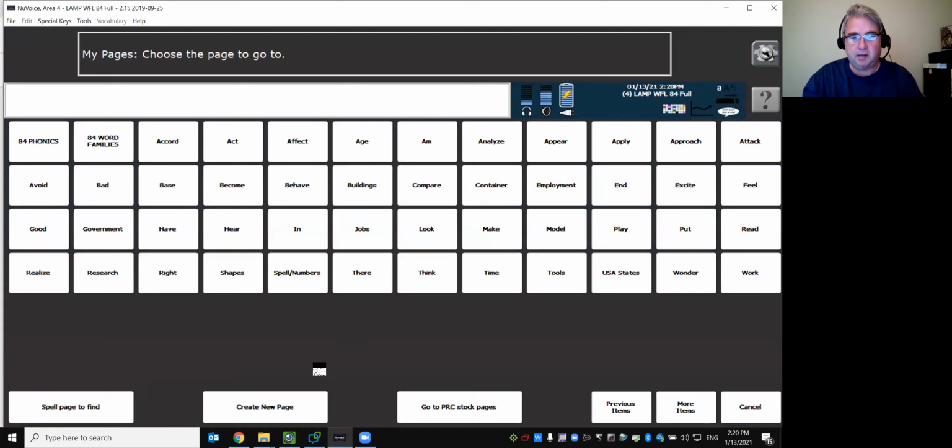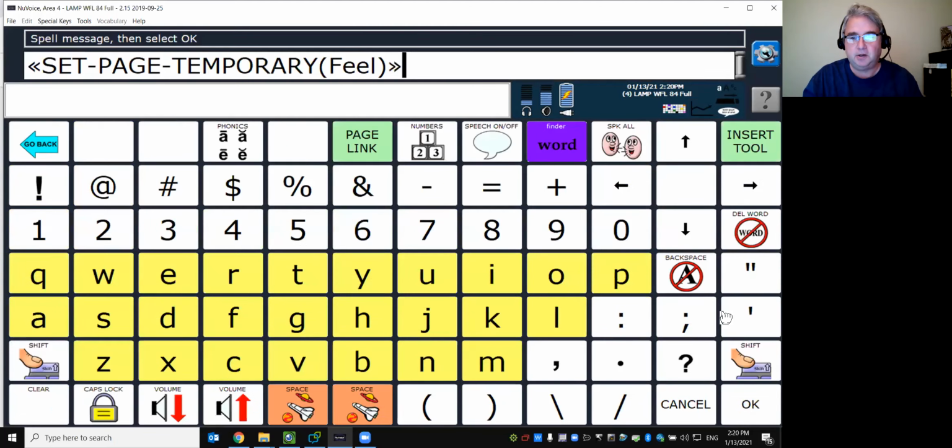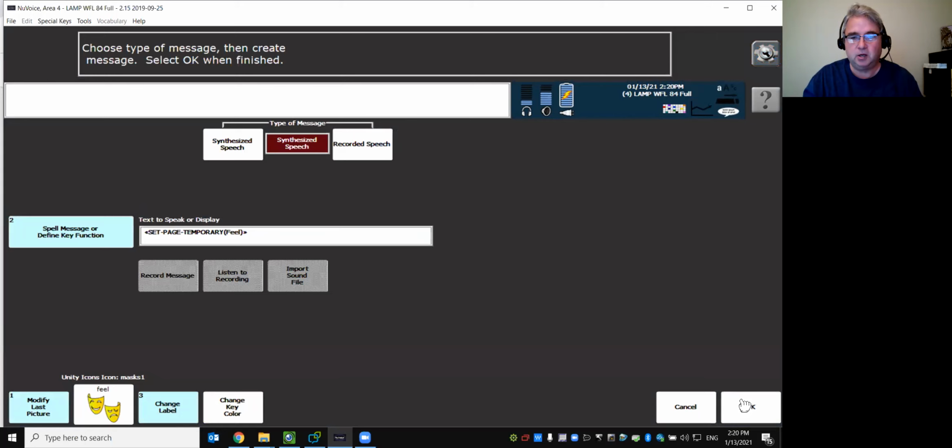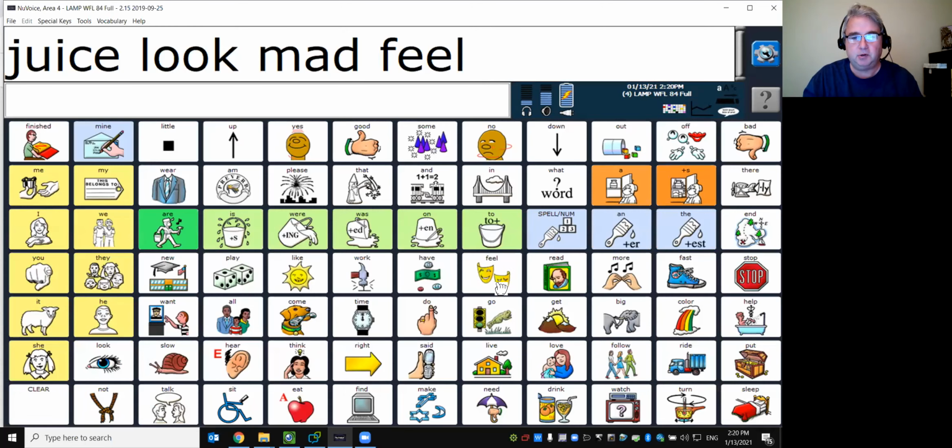Now this is where it got me confused again. Some of these pages for some reason show up in here. See how look was right here? So that's under my pages, which I'm not sure why some are here and some are not there. But the one we just did was the word feel. So I see it's not up there. Oh, yes, it is there. So some of them are already there. So just say okay, and okay again. So I wish I knew why it did that, but I can't explain it. But some of them, if when you go to change it, it's already there, just grab it. Otherwise, go to PRC stock pages and you'll find the other pages.